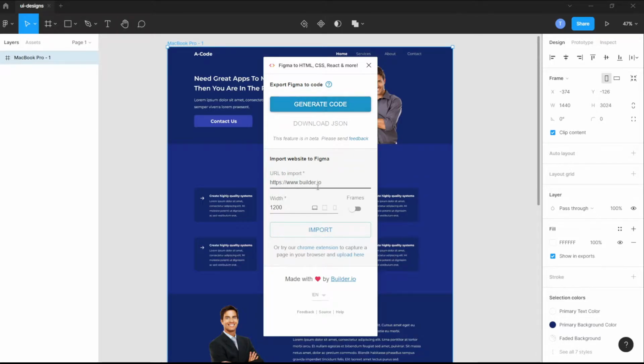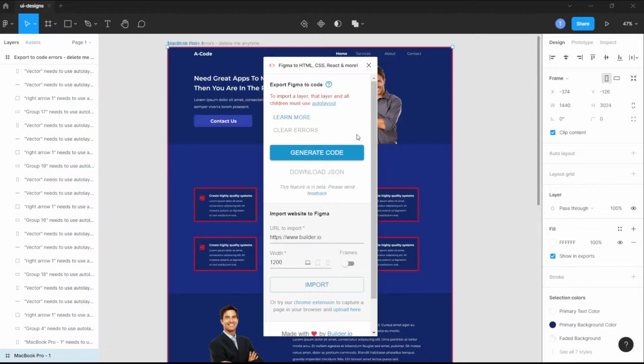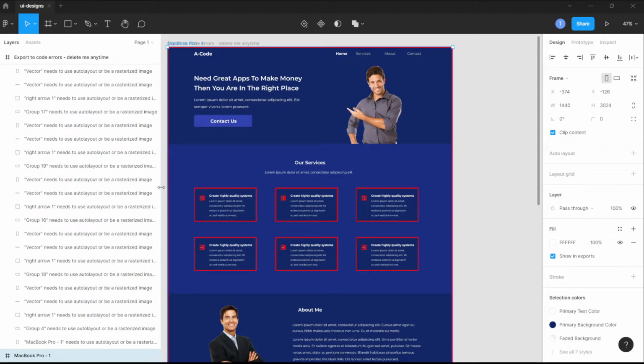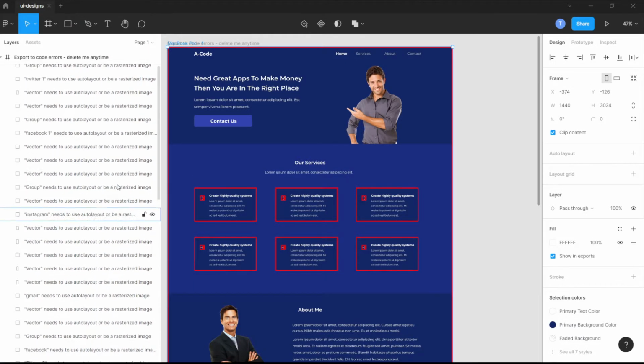So it gives us the options. So what do you want to do? You want to generate the code or download the JSON of it. But all we want to do is generate the code. So let's click on generate code. So as you can see here, it processed and gave us feedback that there are some errors that we need to deal with, right? And it has already been listed on the layers panel. You can resize that to see all that is needed.